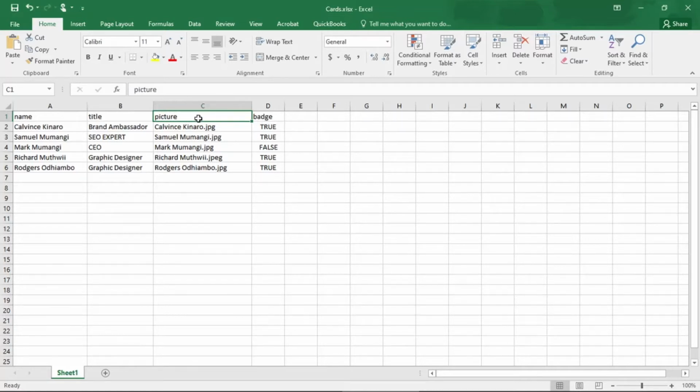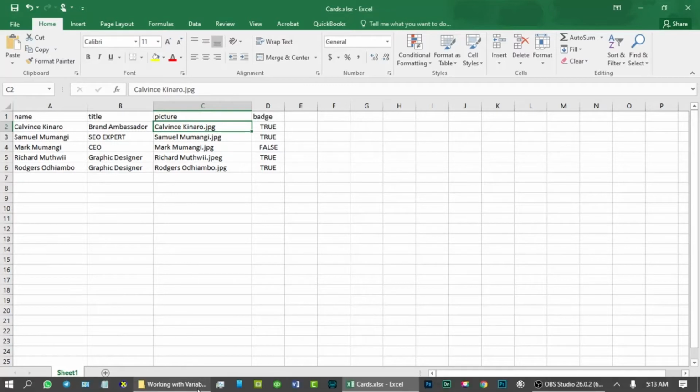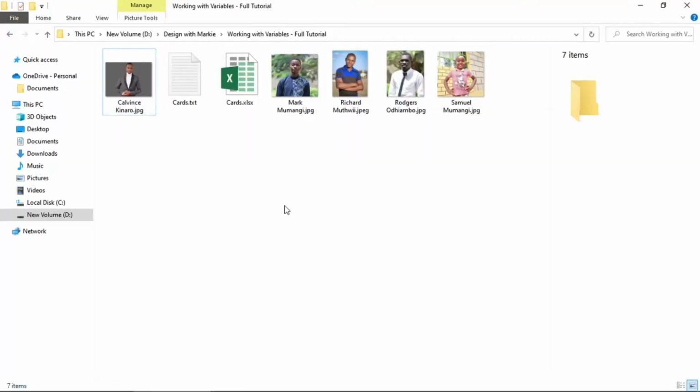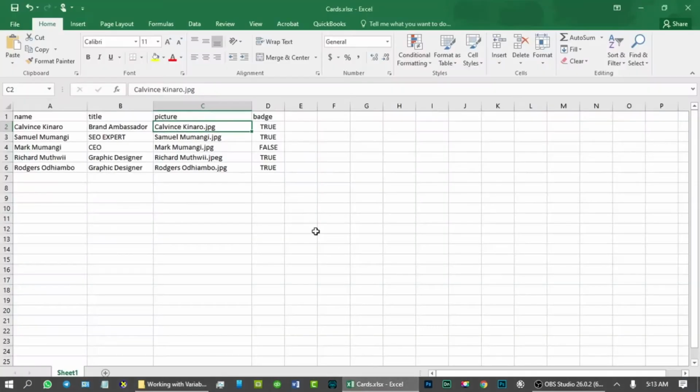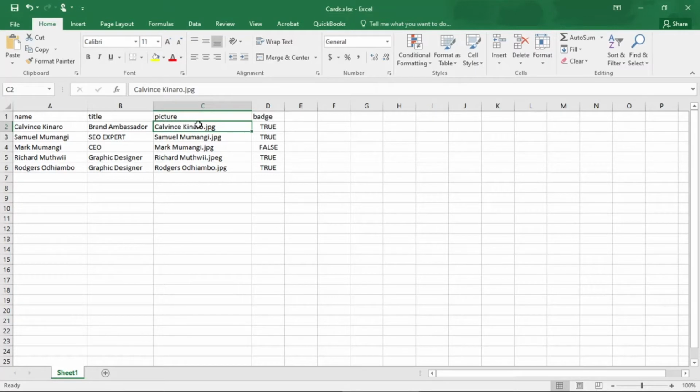When it comes to naming your image files, make sure that the name and the file extension are correct and they match the naming of the images. So if it's Calvin Skinaro file extension JPG, that is what should be in your Excel document. Make sure that everything is accurate. You don't need to add a space between the name and the file extension. Just write it as it is.